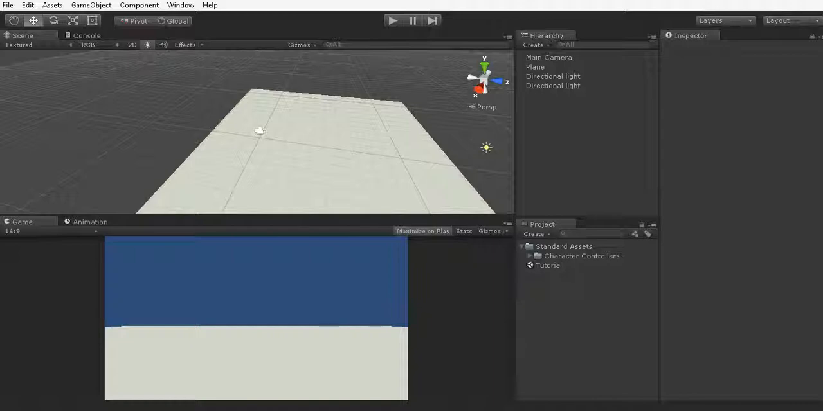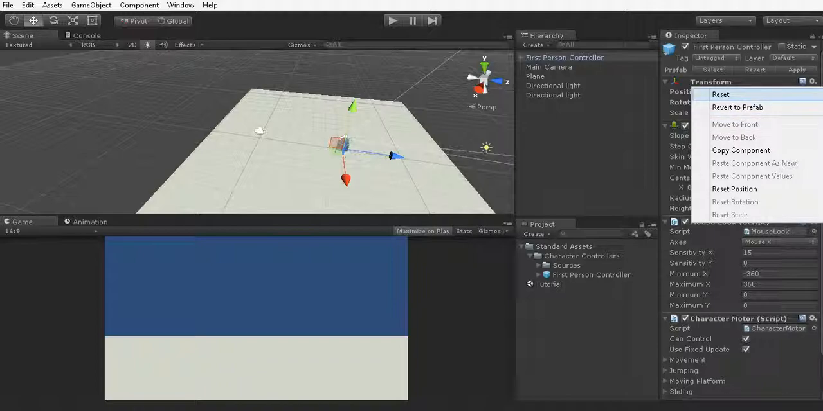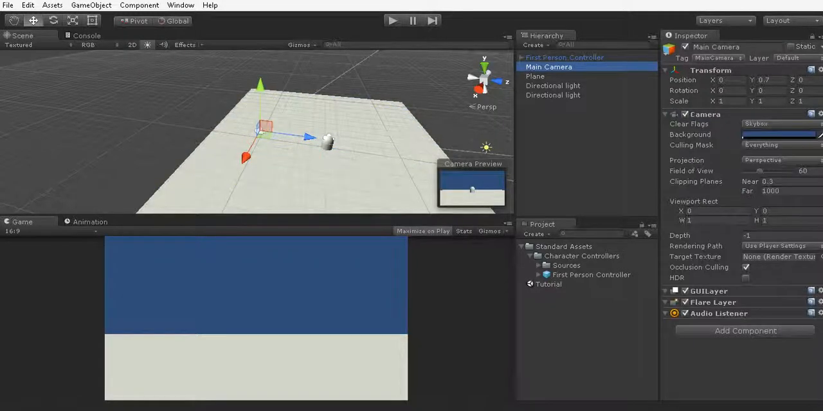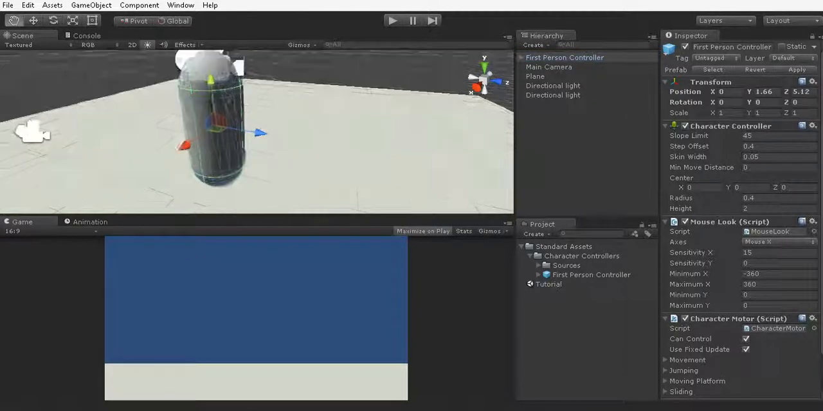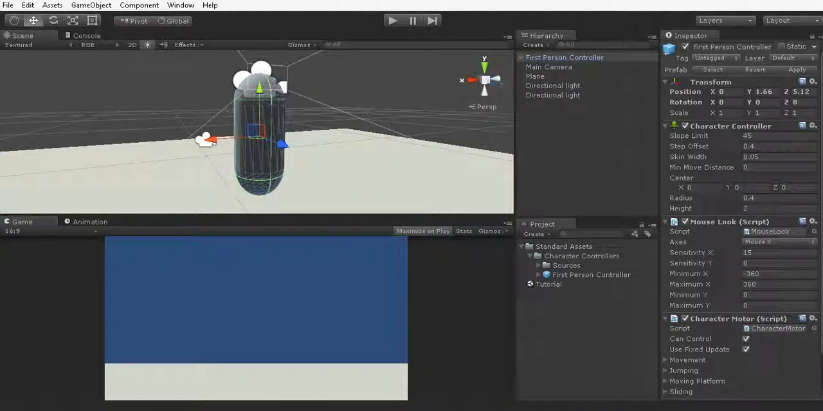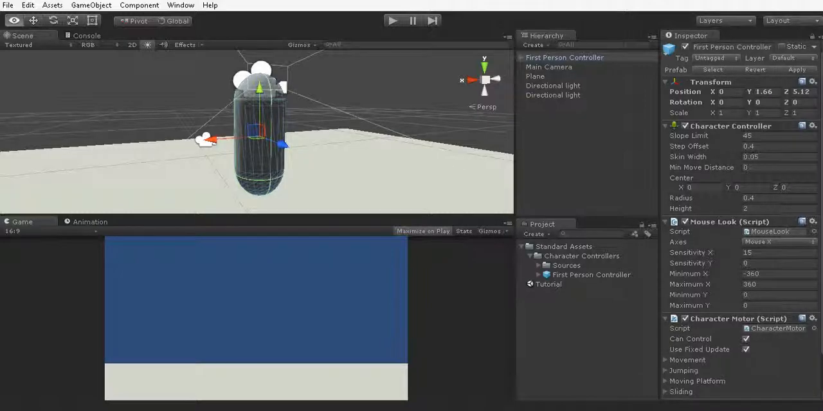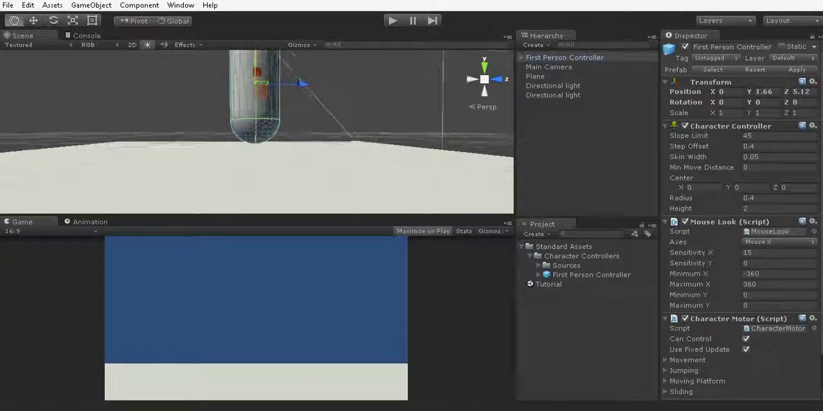Okay. So what we'll do is you go to Standard Assets, Character Controllers. You'll find this First Person Controller prefab here. You're just going to drag and drop it into the scene. And you can go ahead and reset its position. Go ahead and bring it up a little bit so it's not in the ground. You'll notice that this First Person Controller, you'll see these green lines. This is its character controller. It's basically a collider, and it lets Unity know that it can collide with something.